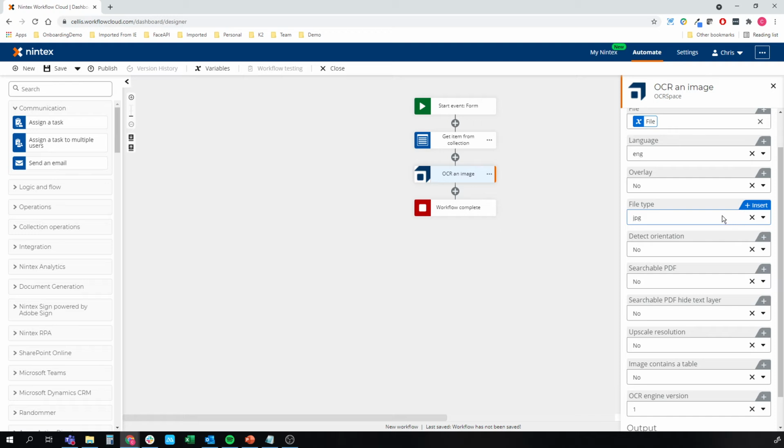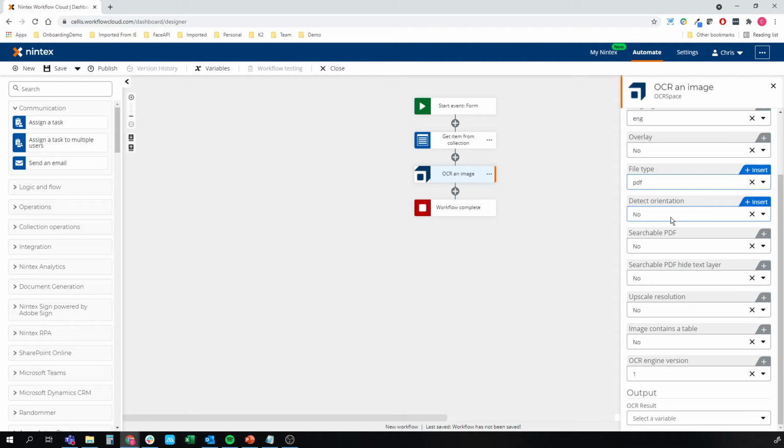And you'll see all of these configuration options within the OCR action are configurable. So if you're doing anything prior to this, you're setting variables or it's coming in from the form, you can actually play around with that. So we're going to take PDFs only. You can detect orientation. Is it a searchable PDF? So on and so forth. So it's worth having a look at OCRSpace before you get stuck into the action, just to see what all these sort of config options are, or help.nintex.com.